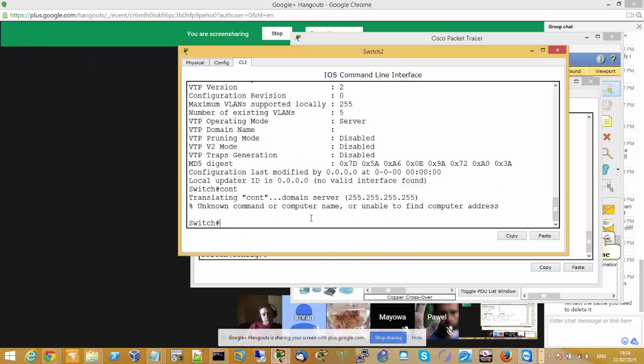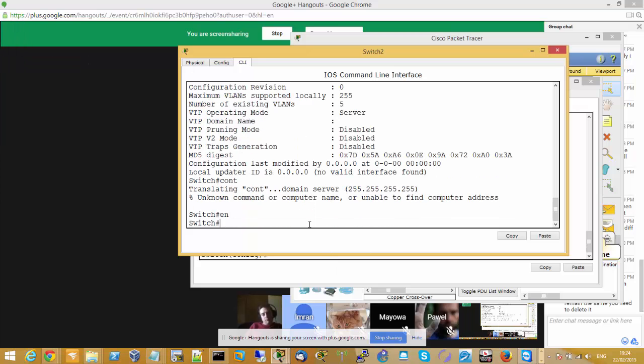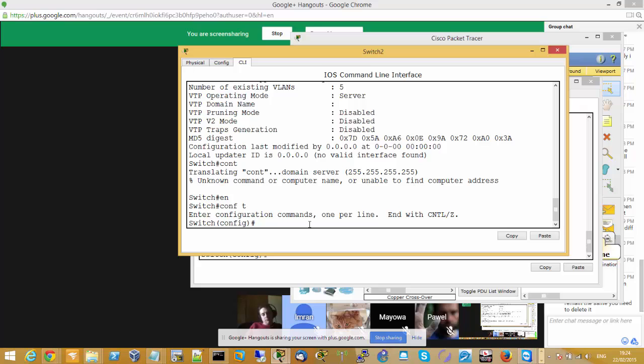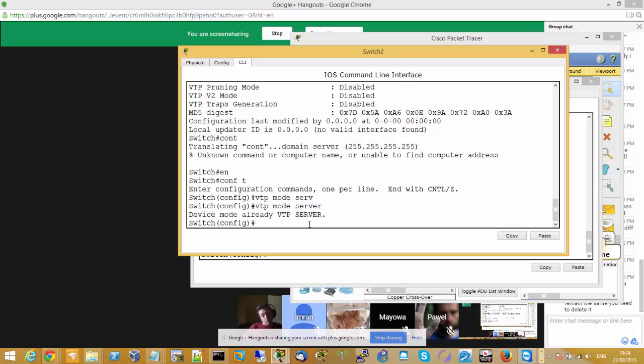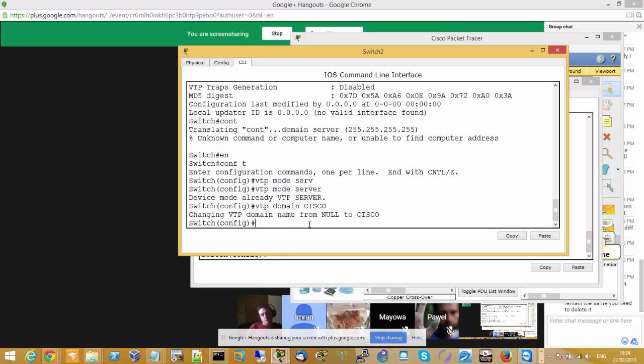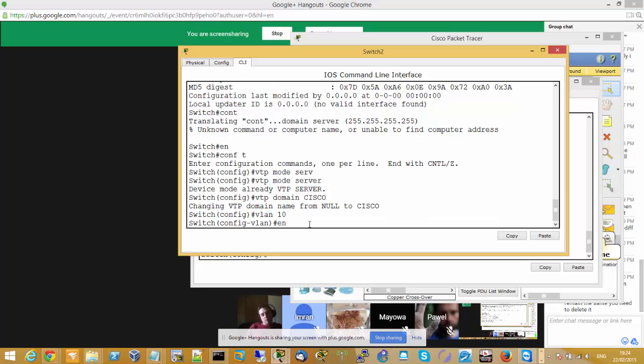So what we'll do is go on this one. Enable, conf t, VTP mode server. Yep, it's in server mode by default. So let's go VTP domain Cisco. Yep, so this is now in Cisco mode. So let's do VLAN 10 and then let's end this.